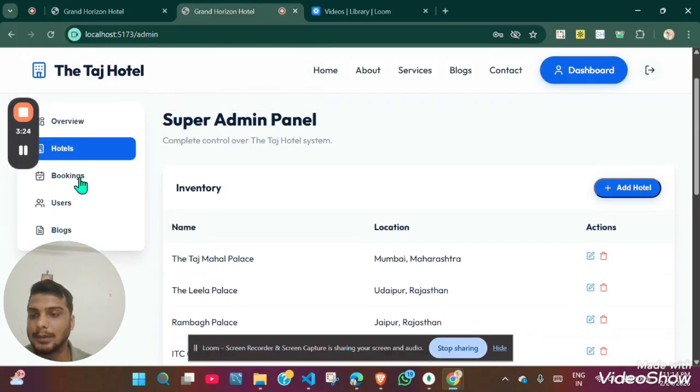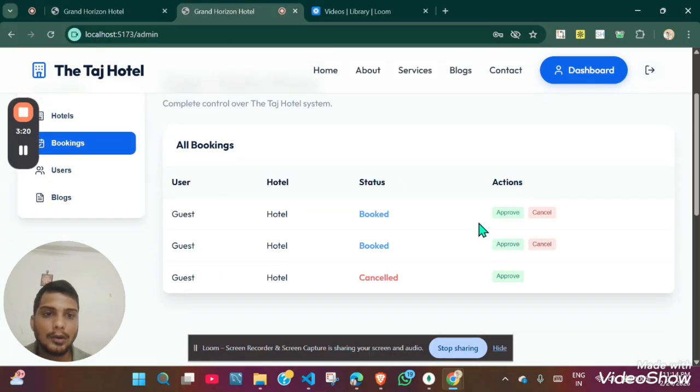Another part is the booking section. For now there are two sections, approved and cancelled. These kinds of things the admin can see.